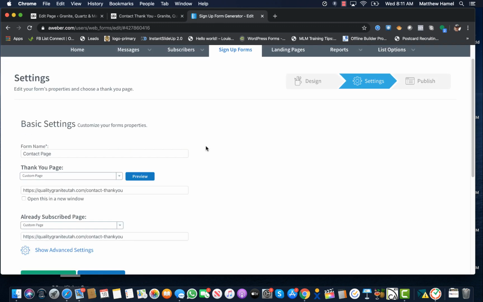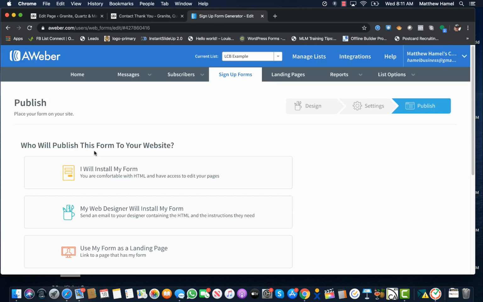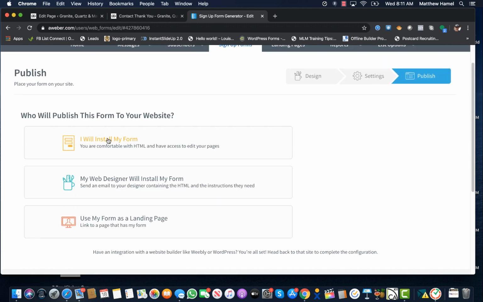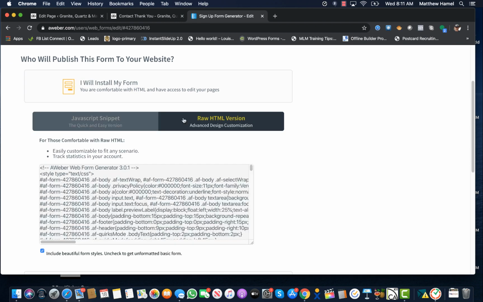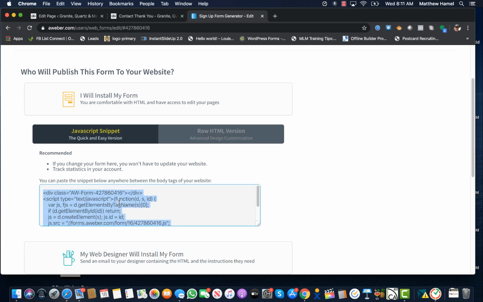So now we'll go back here. All that's set. We'll go to step 3. Now we're going to install my form. So there's a couple of ways to do this. There's JavaScript and then there's raw HTML. Raw HTML is a little bit more for the customized stuff. For this contact page, the JavaScript is perfect. And when we build them out for the sidebars and stuff, JavaScript is perfect as well.